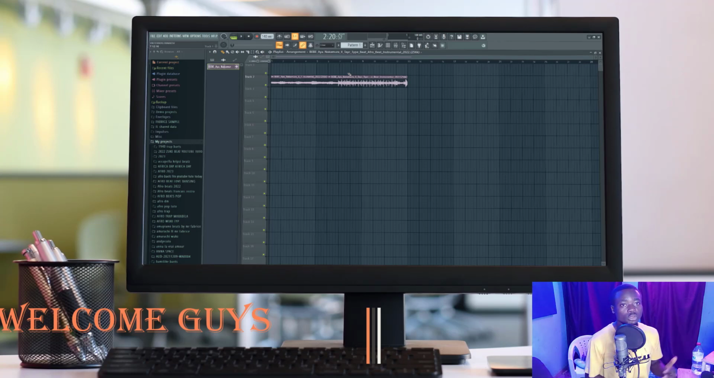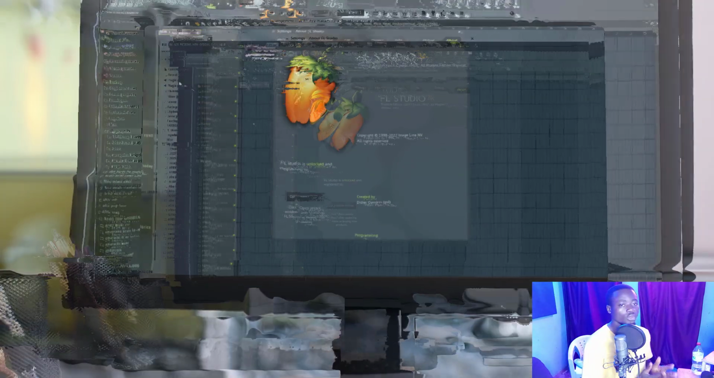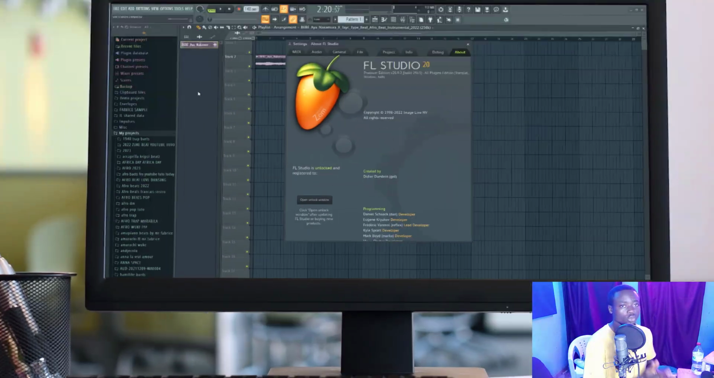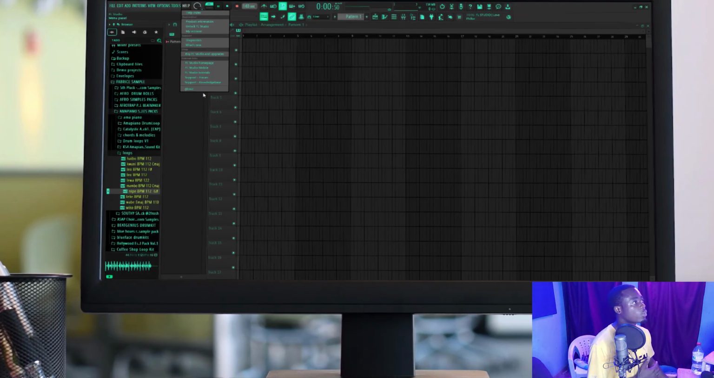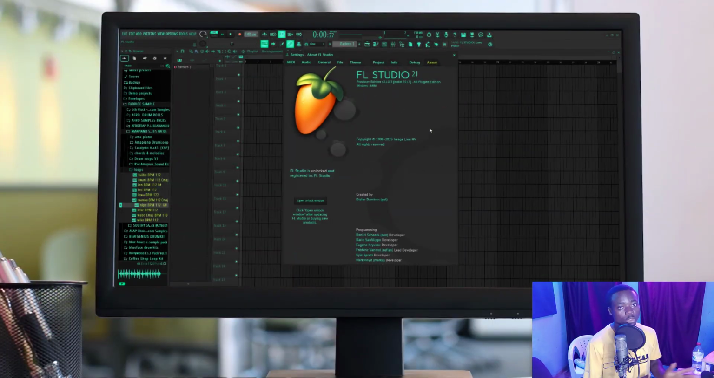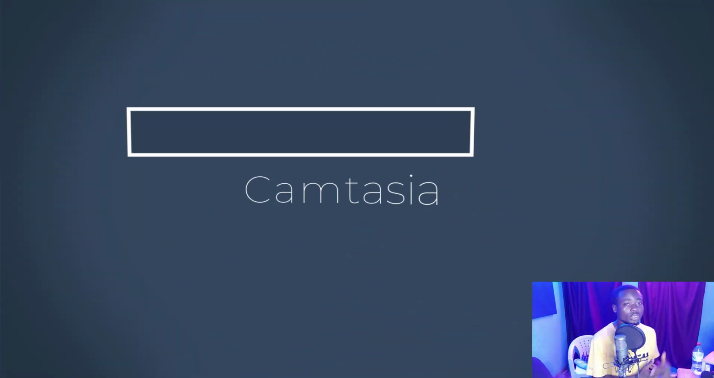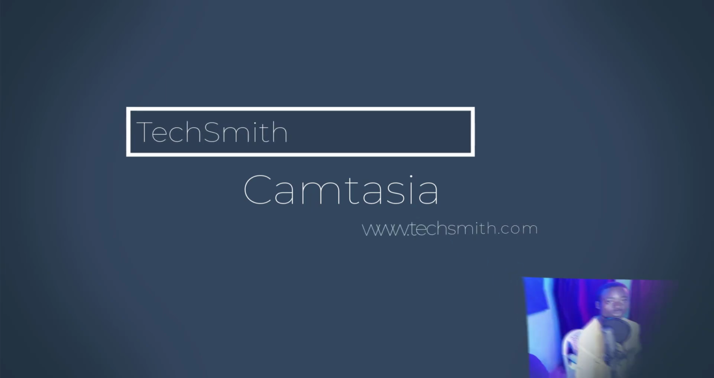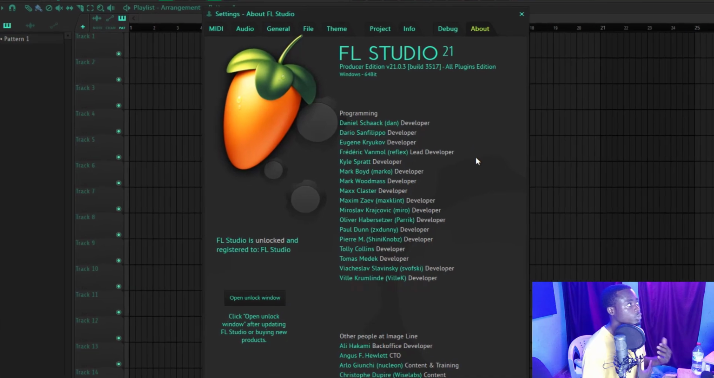Today guys, FL Studio has updated to the latest version. At first we were using FL Studio 20.9.2, and FL Studio has just updated to FL Studio 21, and the version that I'm having here is 21.0.3. I'm going to be sharing with you what I love about this latest version, because there are many plugins and many tips and tricks that you can use to make your workflow nice and fast in FL Studio 21.